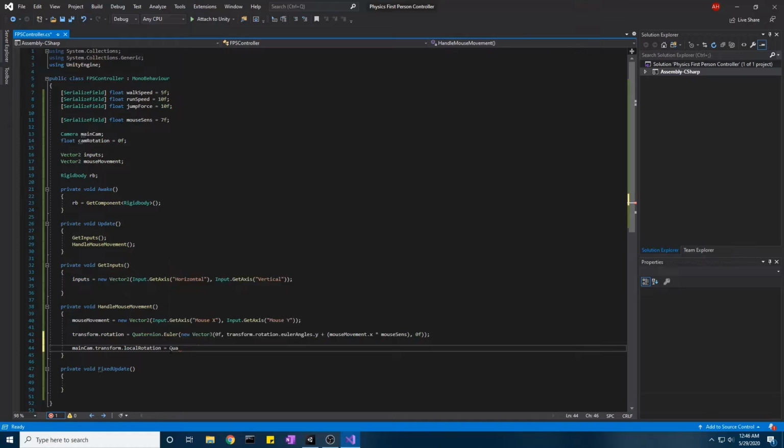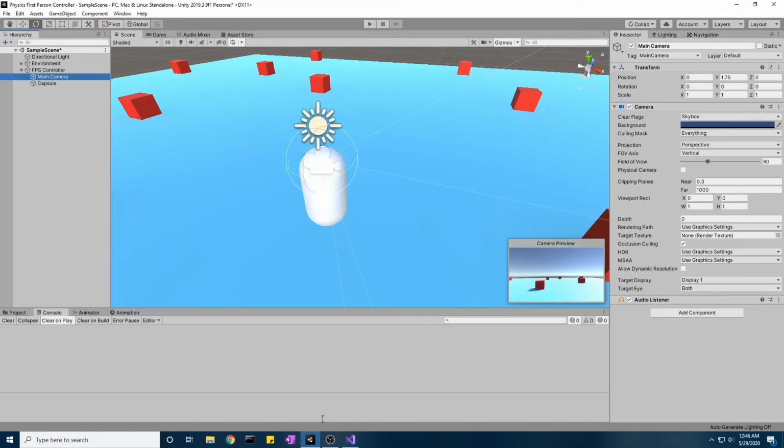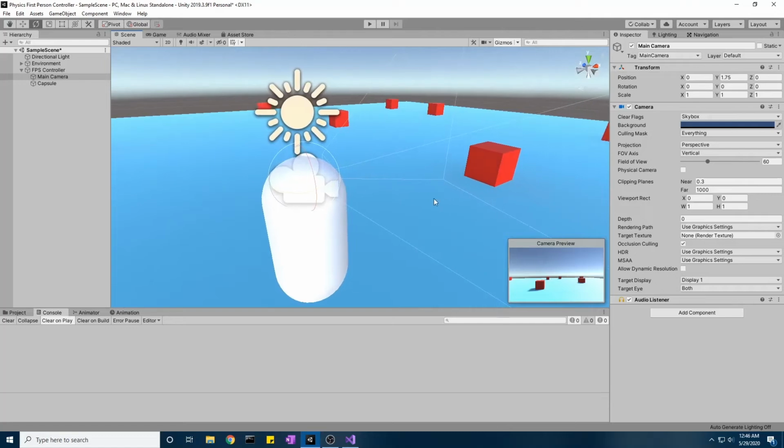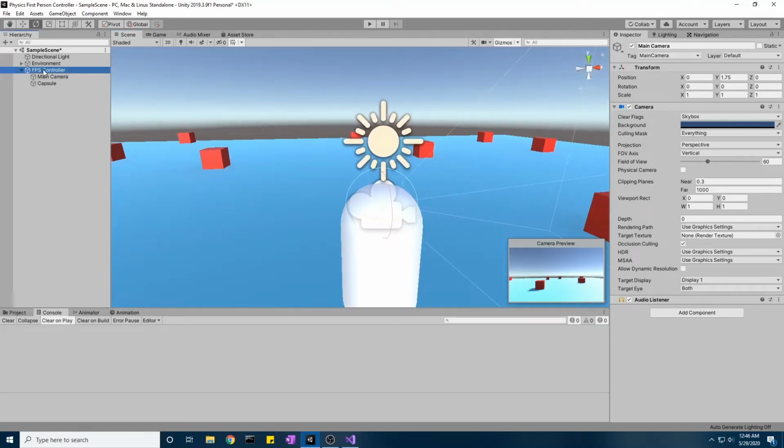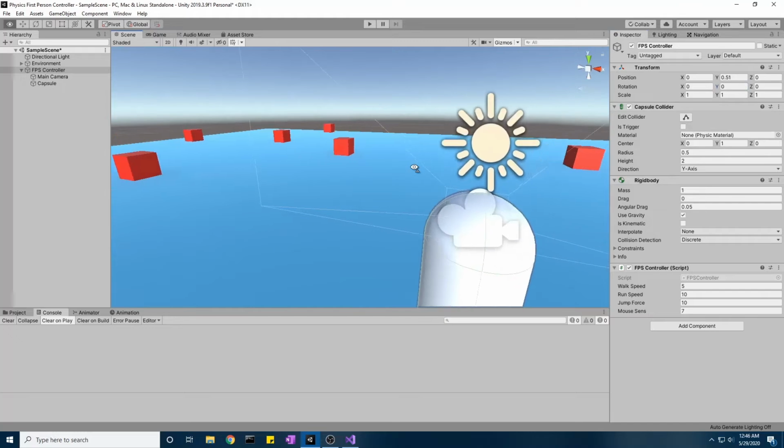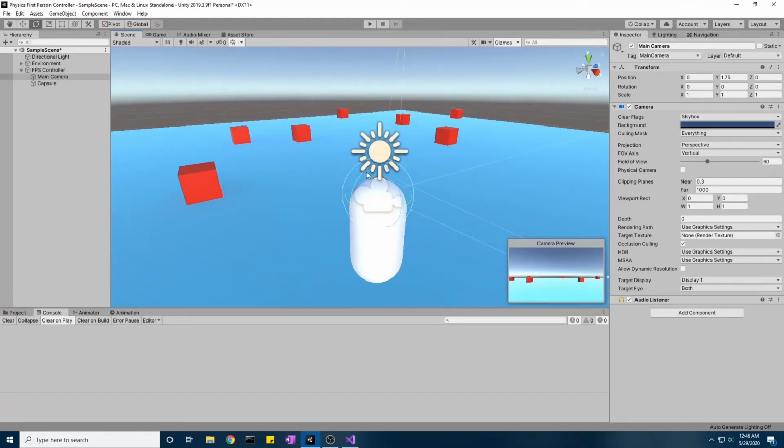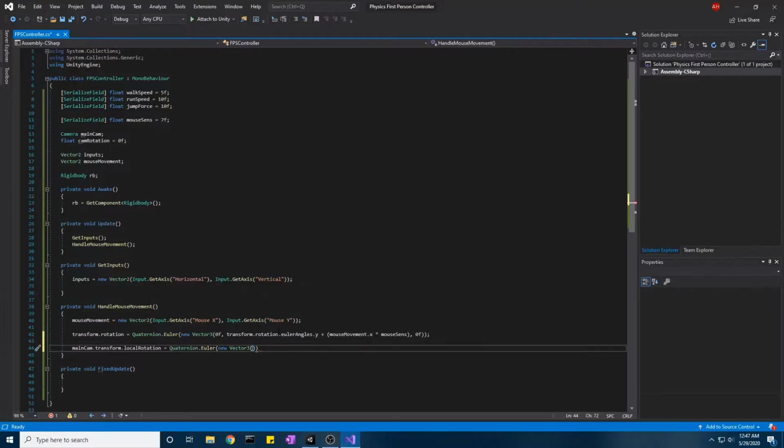So we're going to say Quaternion.Euler(new Vector3, and now we need to figure out which axes we're going to be rotating on. If I go back to 0 with this, we want to rotate in this direction here to look up and down, which is along the x direction right here. So we don't have to worry about any of the other directions because those are just going to be 0, and we just want to worry about the x direction.